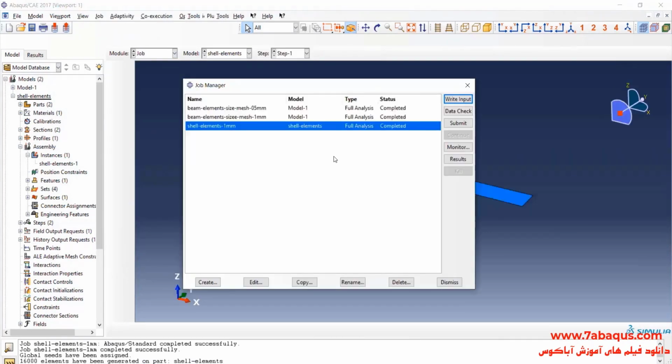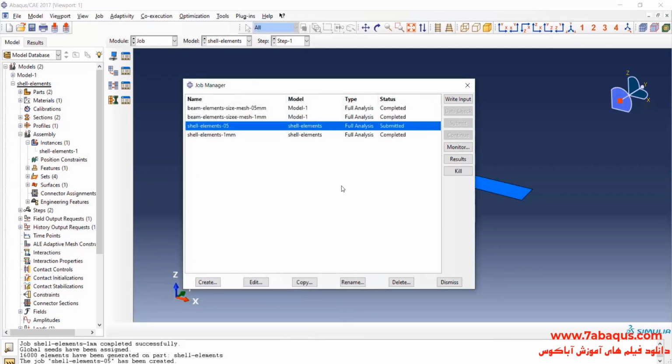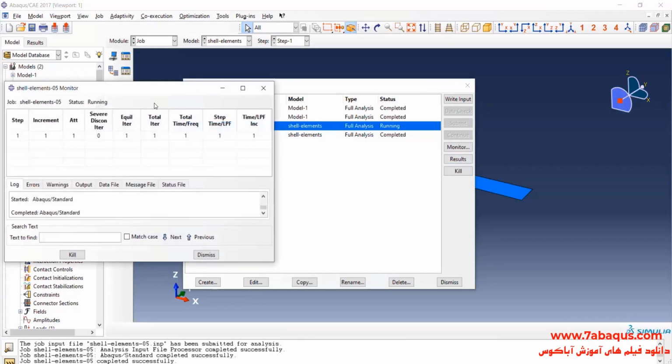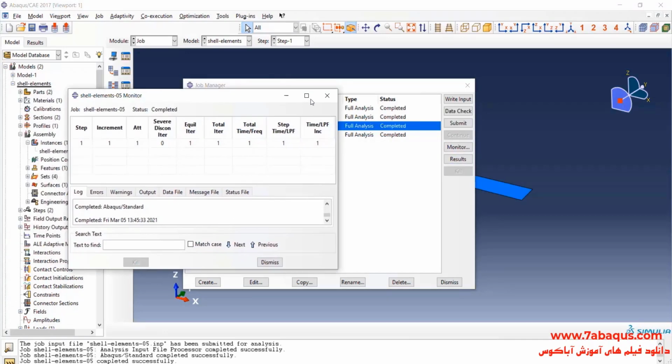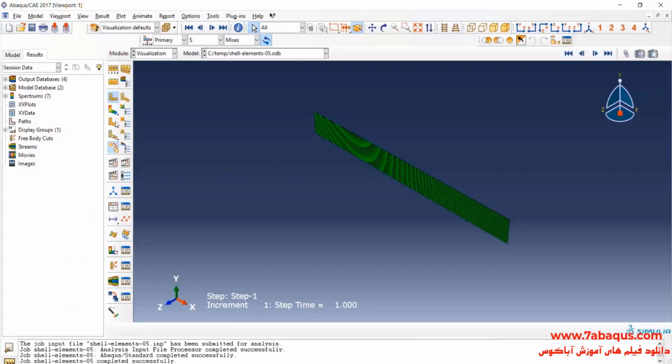I will enter Job module, click on Create. Continue, OK, and click on Submit. The analysis was done successfully, so I'll click on Result.